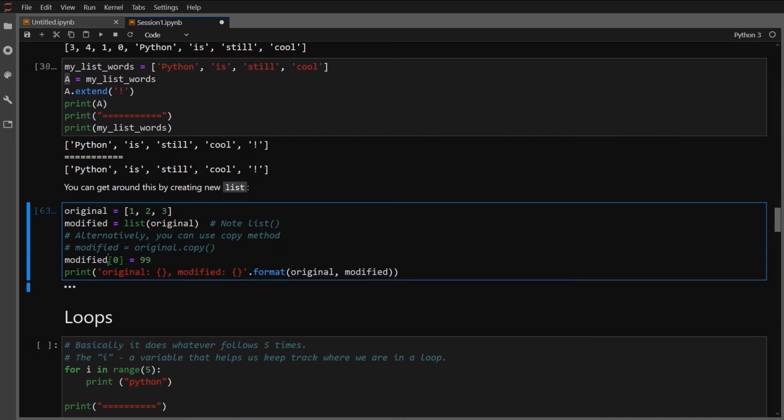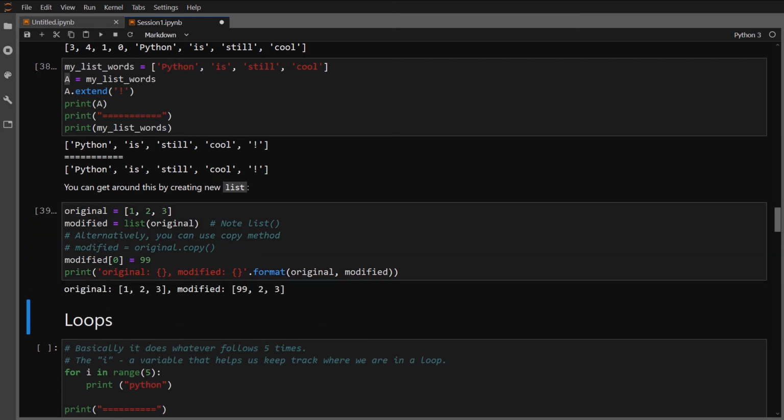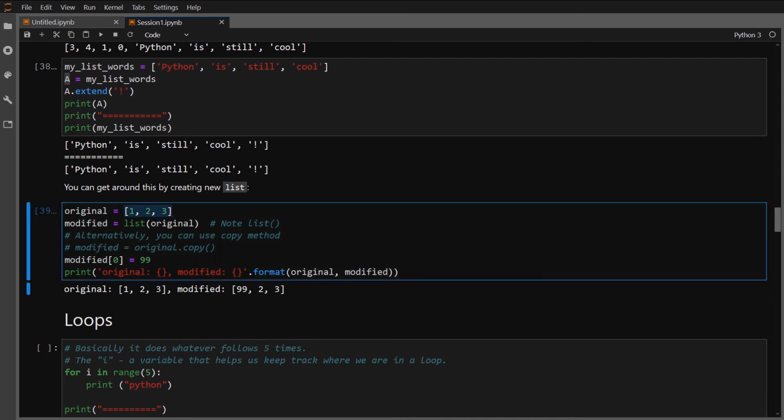The solution here is to create another new list. The original here is this list of integers. I changed the assignment here. List original will give me another list, a new list, so that as I change the modified list, the first list won't change. As you can see here, the original list was this, and the second, modified, is this. As you can see, the first list won't change.